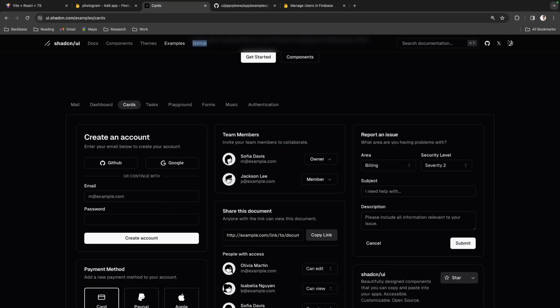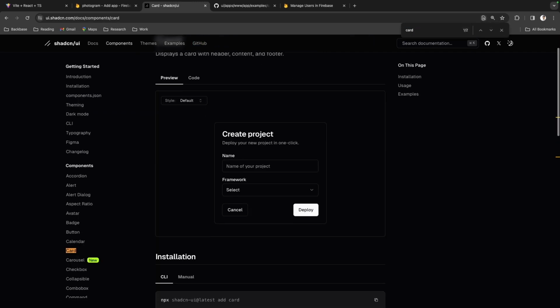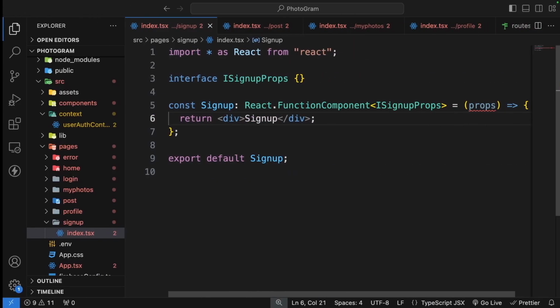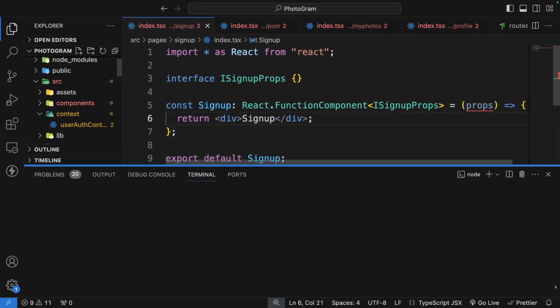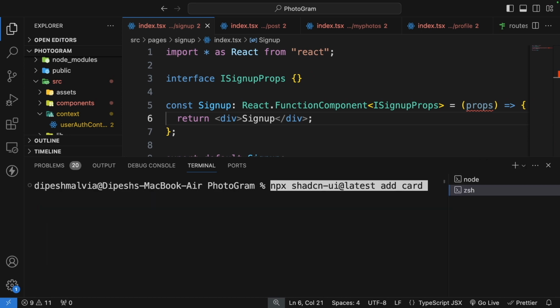So we can go back here, we can go to the components, and let's search for the card. If I want to install the card into my project, I will simply run npx shadcn UI latest add card. So I'm going to copy this. Let's go to our project. Okay, and then I'm going to have a new tab, and I will just add the card. Along with the card, I will also add the input and label.